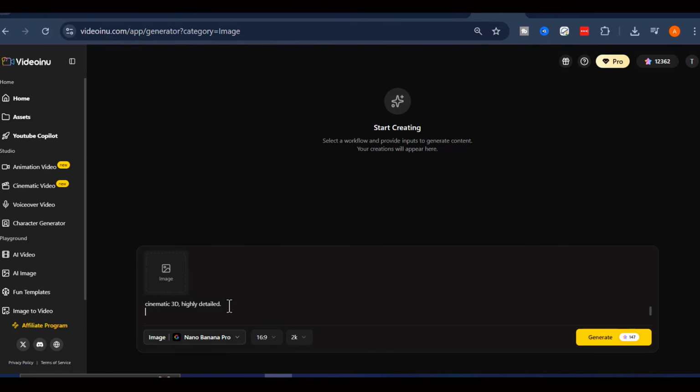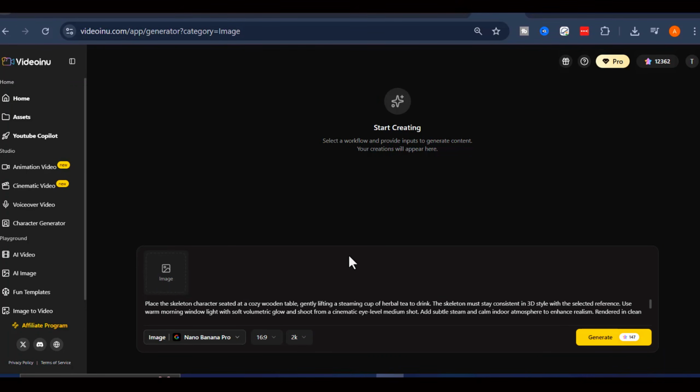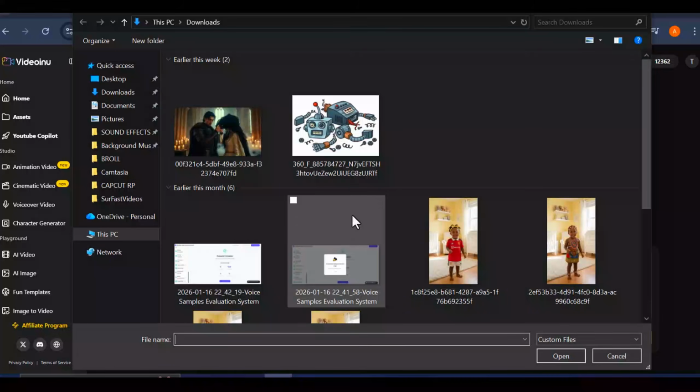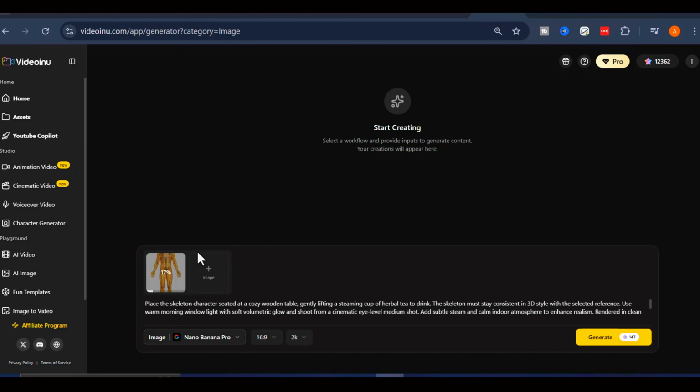Here's where things get really important, so pay close attention. You need to upload a reference image of a skeleton in the Image Reference section. This ensures that all your generated images maintain that consistent skeleton style throughout your video. I've actually included 1 or 2 skeleton reference images in the Telegram channel. The link is in the description below this video, so just grab one that you like and upload it.